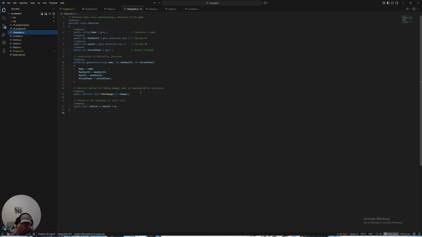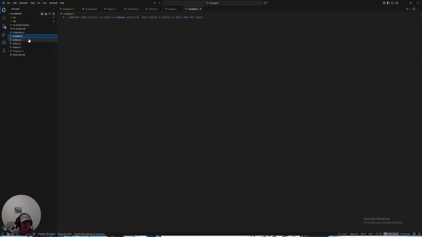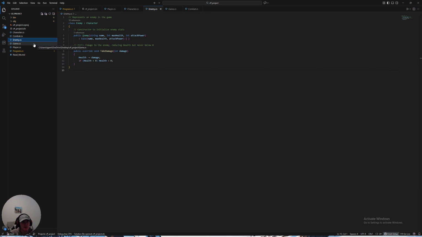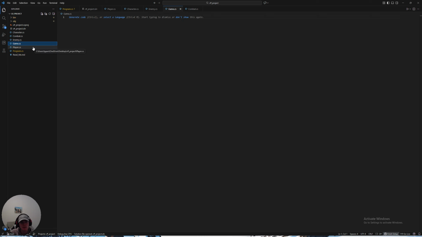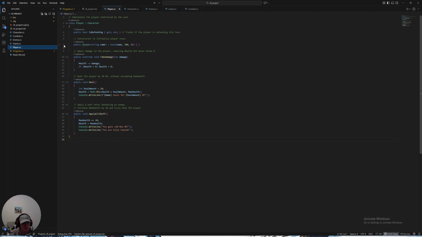This is just defining the character. Combat is something I wanted to add later, further down the line, so I'm going to leave that blank. This next one defines the enemy. Game, this was for any extra game logic I wanted to add. And the next one is player, so this just defines a player.